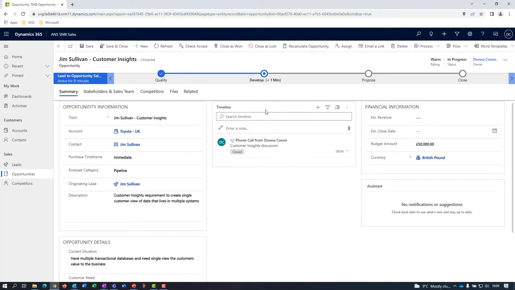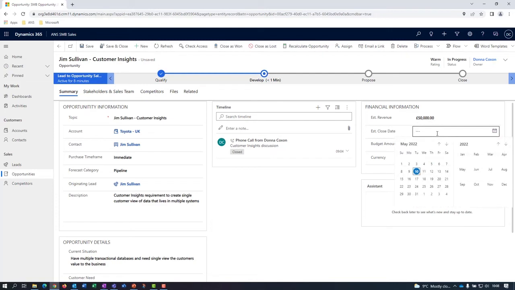In the centre of the screen, I can now see the timeline, so I can see all of the interactions with that particular person, and I can see a record of the phone call. And then on the right-hand side, I've got additional supporting information relating to this opportunity. So at this point, I can start to capture things like the estimated revenue, and also when I think the opportunity is going to close.